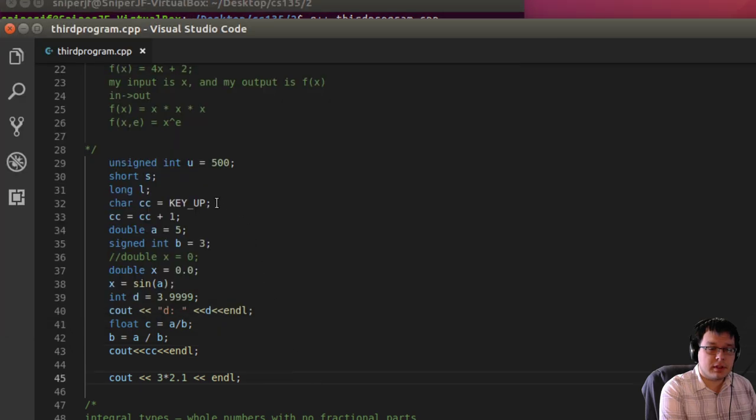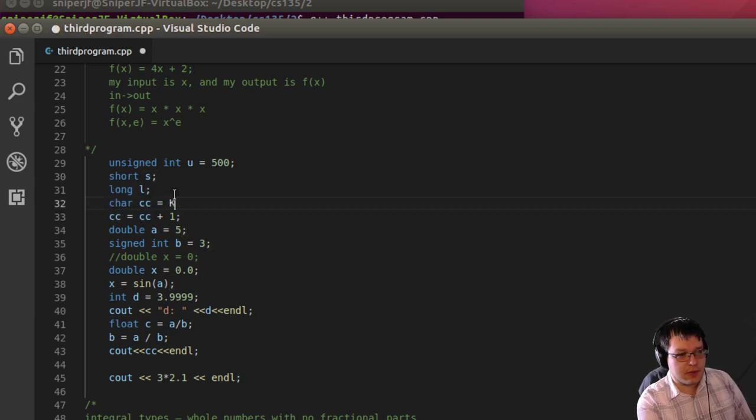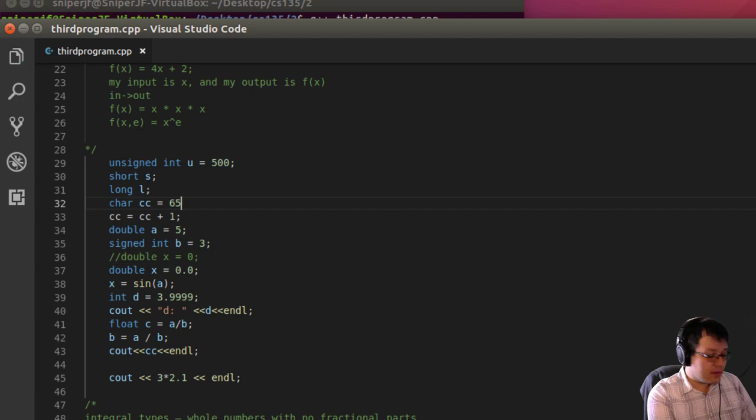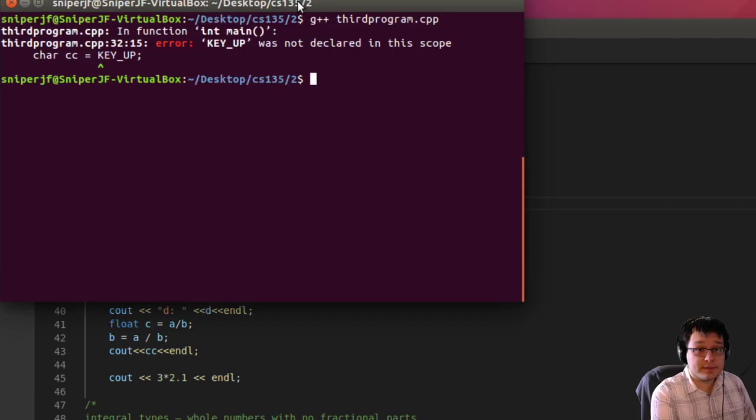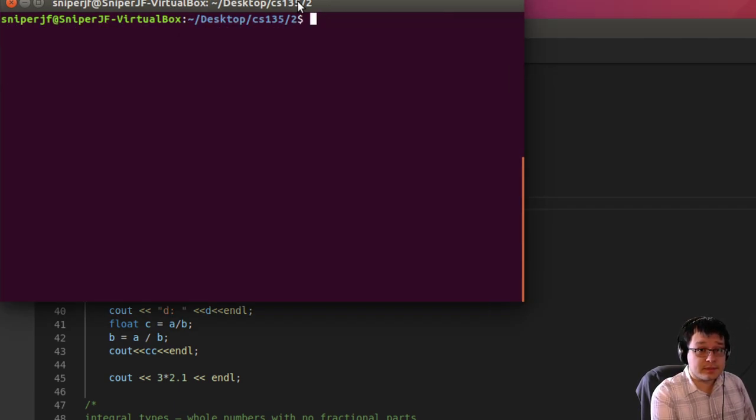Key up or something like that. I guess because I don't have the increases library. Don't worry about that. I don't want to confuse you guys with this. So ignore the fact that I used that. But, okay. Anyways.